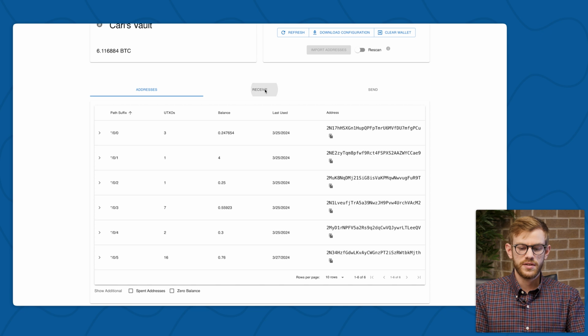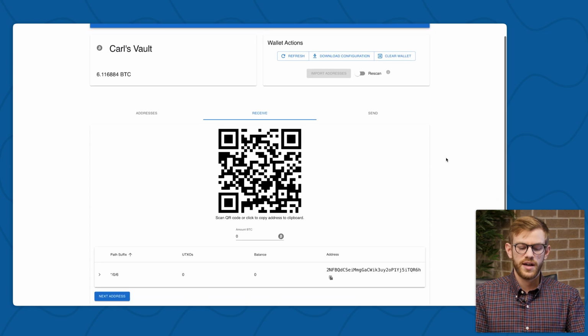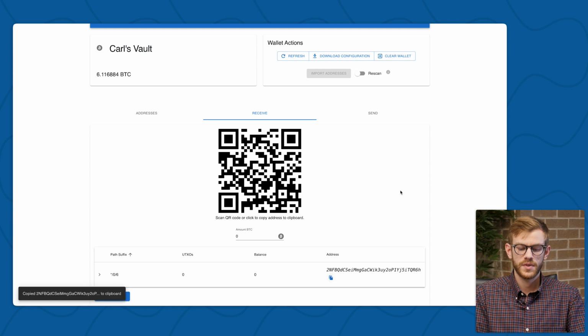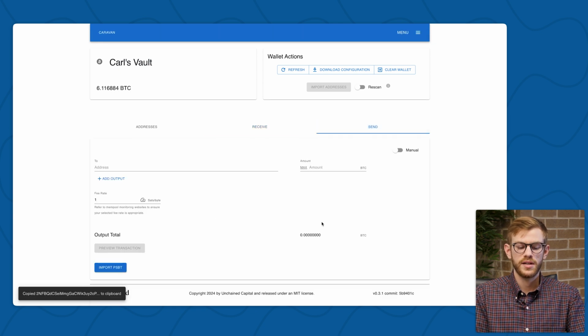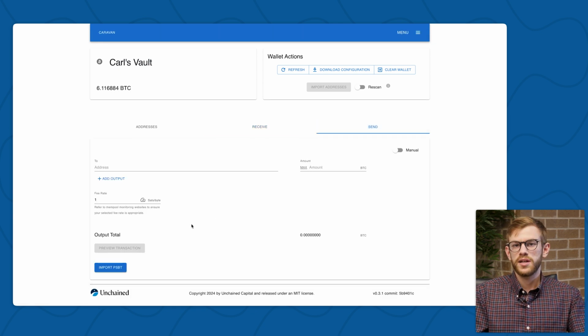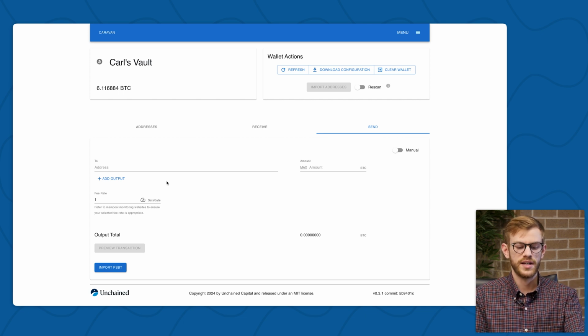I'm going to start by hitting receive. Here I have a fresh deposit address, so I'm going to copy that. Then I'm going to hit send over here on the right. And just like before, you're just sending your Bitcoin back to yourself. So that's why I copied that receive address. And for the destination, that's what I'm going to paste in here.